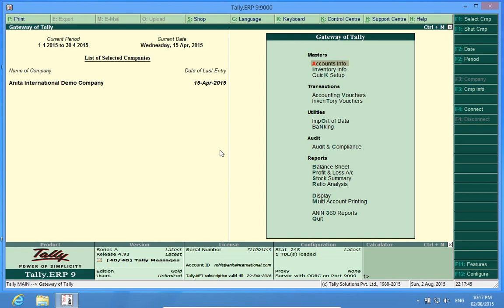In this video, I will brief you about Tally Customization Ledger Performance Report. I have already opened a company, Anita International Demo Company, and in the configuration panel, if you see one TDL loaded, that means that the customization has already been loaded into the Tally module.